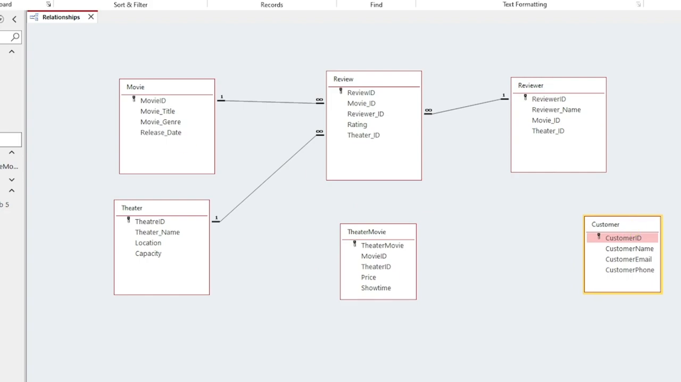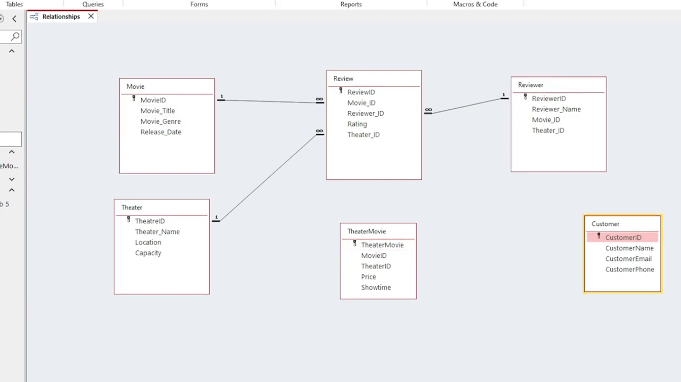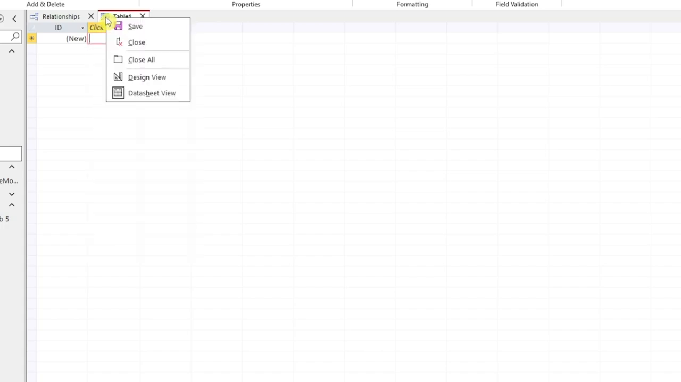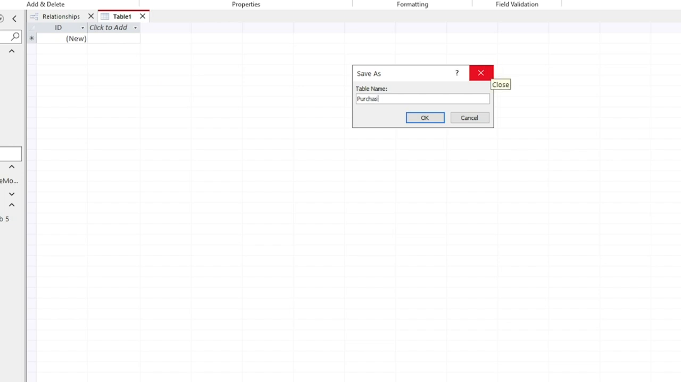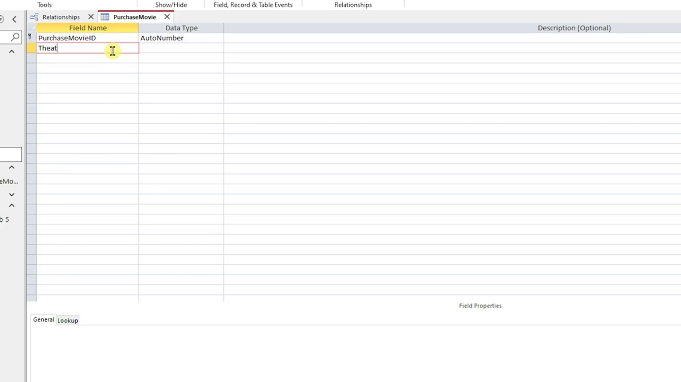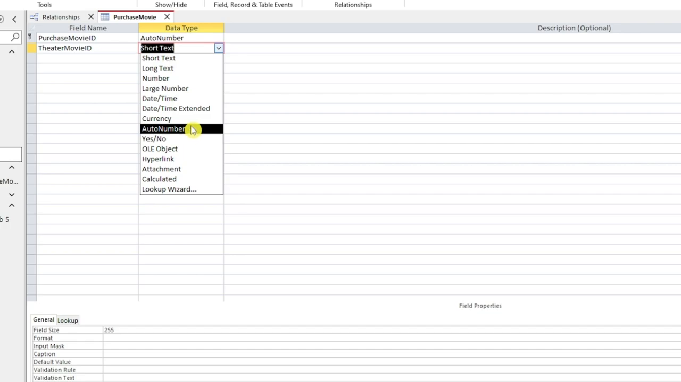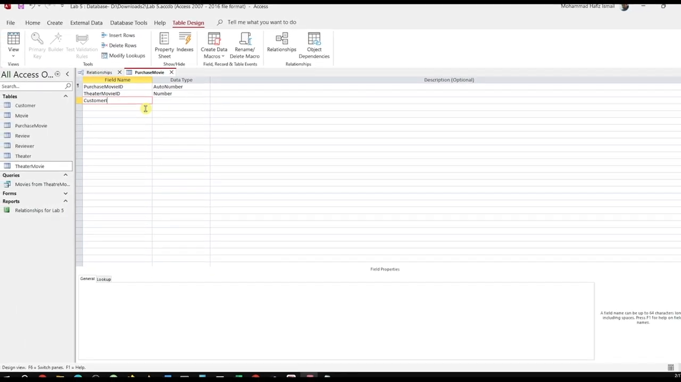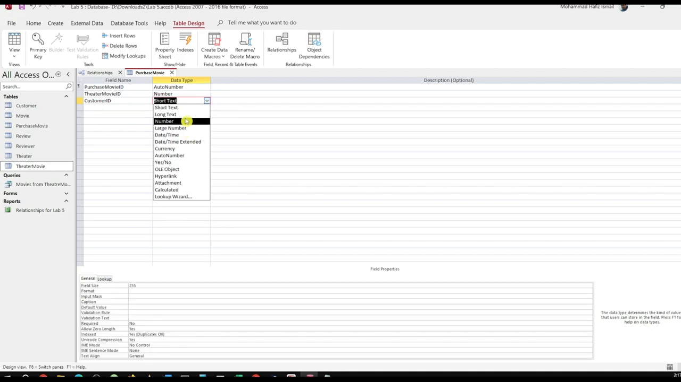Now when the customer purchases the movie, you need a purchase table. To create a purchase table, you have to create a table here and go to the design view. Purchase movie ID, and of course you may have theater movie ID. This one would be linked to the theater and then movie. This is number, and then this is the customer ID.